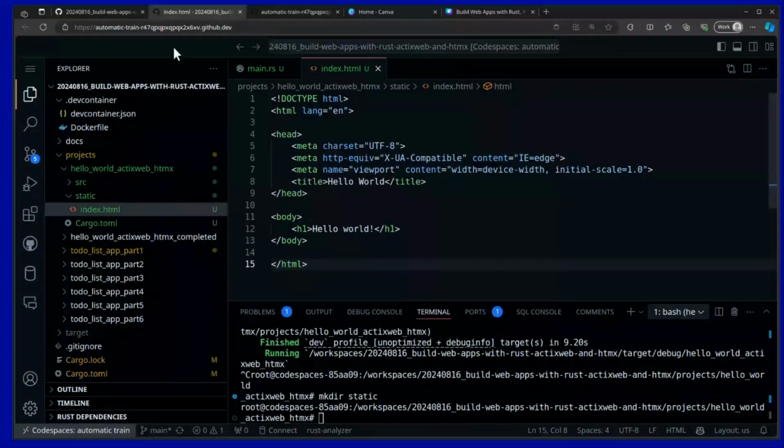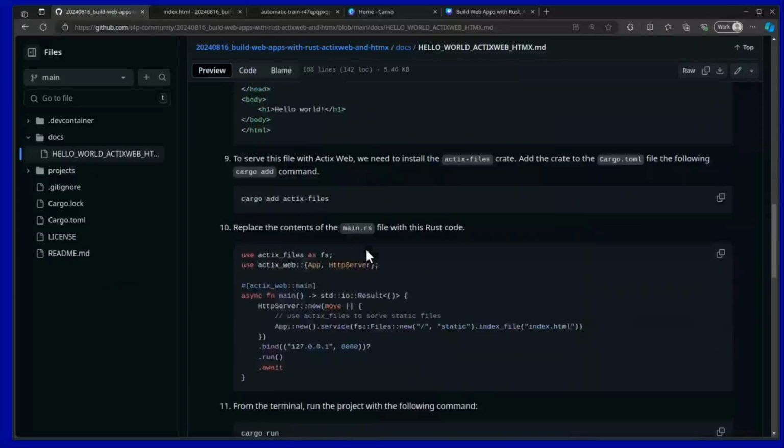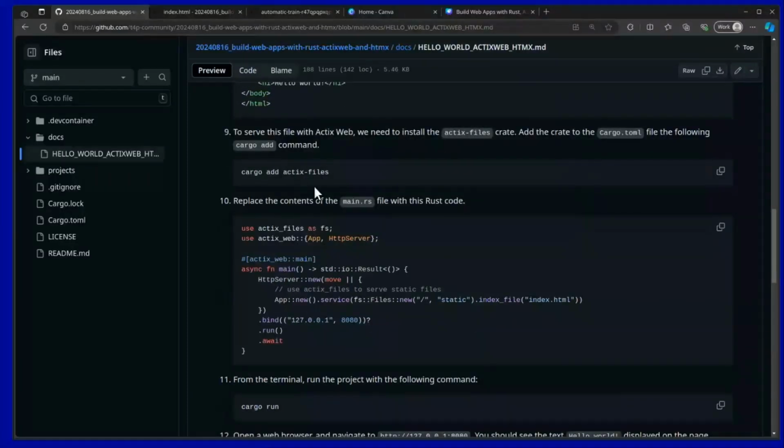All right, once you've copied that content over, we need to configure Actix Web to serve up static files. Now, we could write our own code that goes out and parses the URL and reads the file system for the file and then sends the content back. But that's a lot of work and completely unnecessary. Instead, what we're going to do is use the Actix files crate to do that heavy lifting for us.